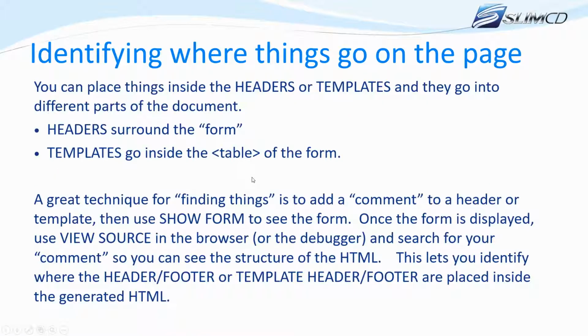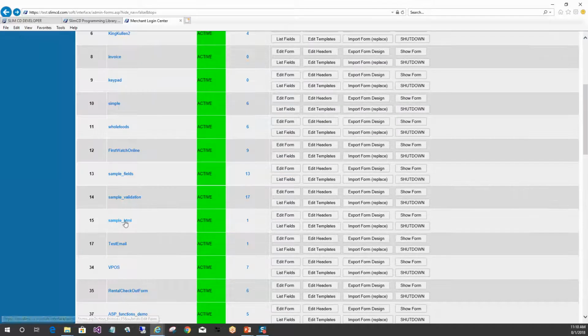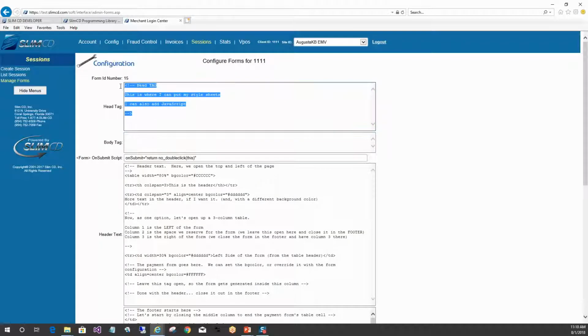So one of the important things that I've been showing you is where things go on the page, but there are some nice ways to do that. You'll notice that in my HTML for some of these things, I've been putting a lot of comments. So let's take again a look at my headers, and I have a comment here in the head tag, and here I have the header text as a comment. Why do I do this?